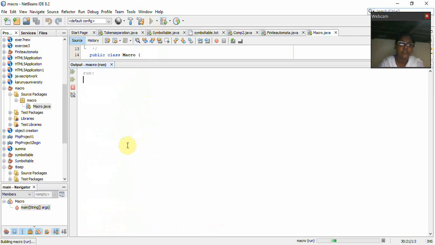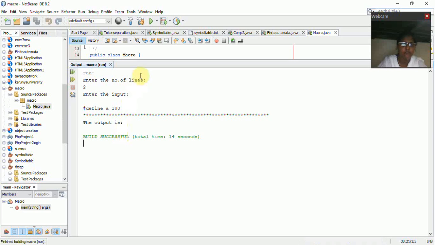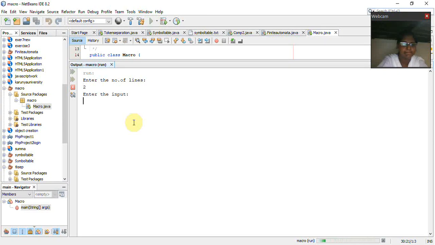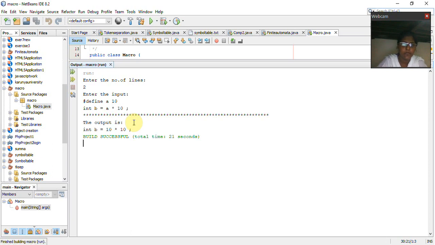If you want some more examples, you can create one like #define. You can see here the A is replaced by 10. This is the problem.